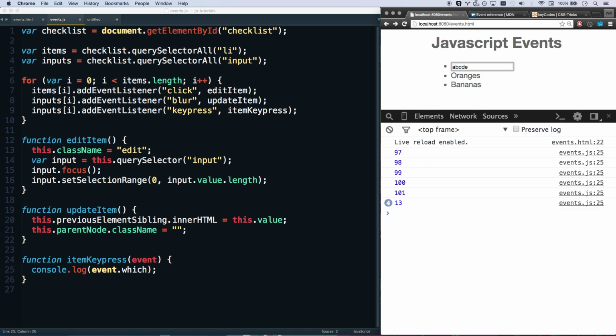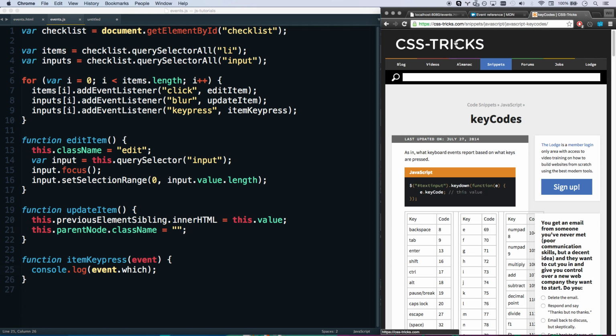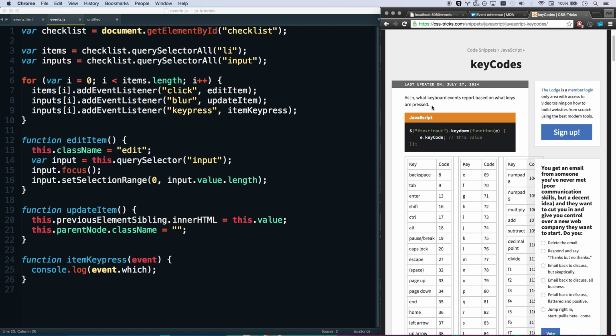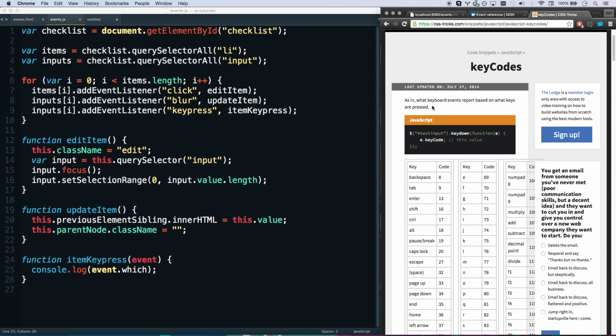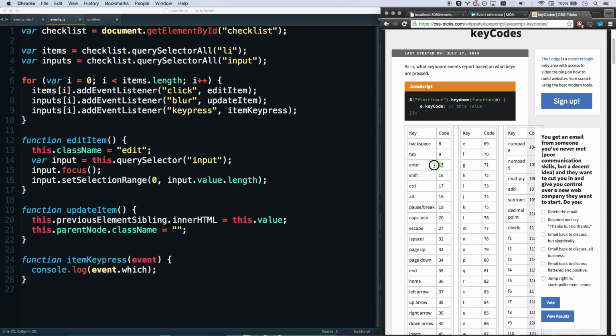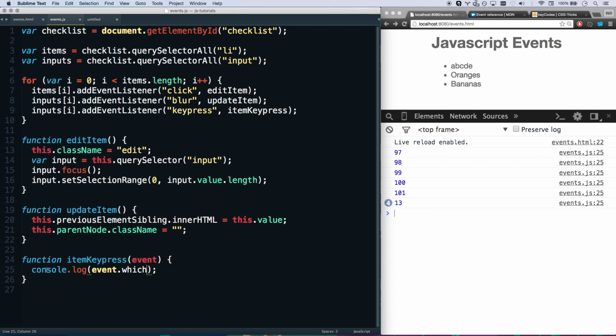Enter is 13, 13. So there's no way on earth you're going to memorize this. I always have to Google JavaScript key codes. I will give you this link as well in the description. Here's all your key codes. Enter is 13. Enter is key 13. So usually I do one of two things. I either look up a key codes list or I do exactly what I did here. I just console log event.which, and I figure out which key I actually am looking for. So in this case, I'm looking for the enter key. I hit enter a few times. Okay, that's 13. All right, 13 is what I want to respond to.